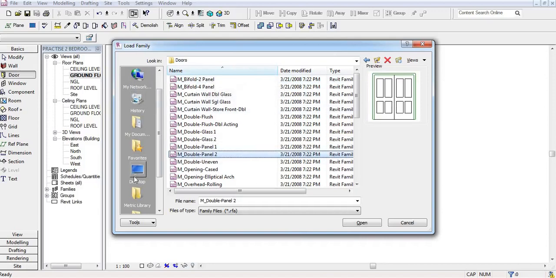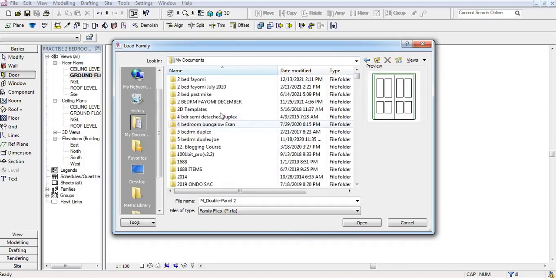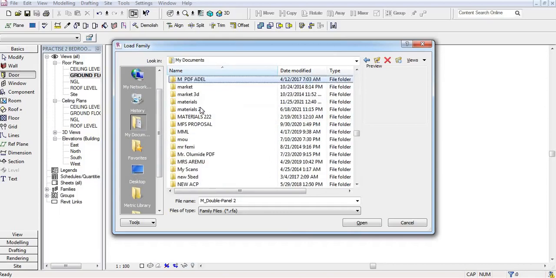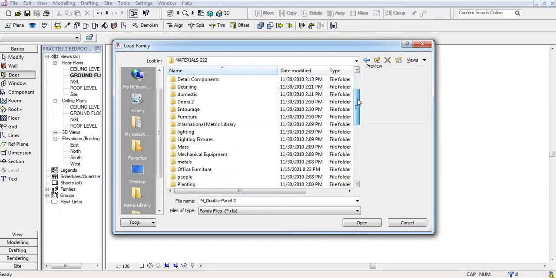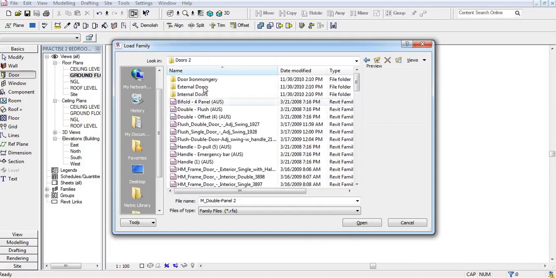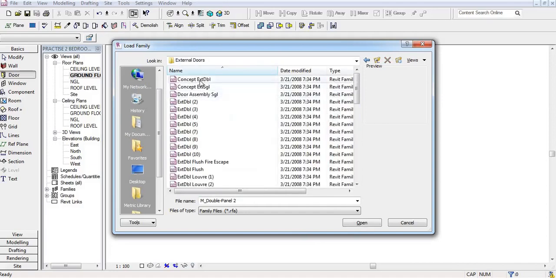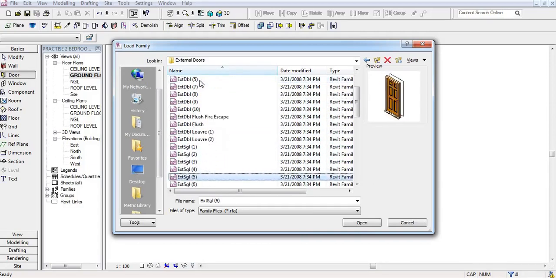It's in my own documents. I will go to materials. It's here in my own materials. You can see my doors too. I have doors here. You see my external doors. You now see that I have plenty of doors here, meaning that it's something that I've been able to gather over time. You just press your arrow, going down until you see what suits you.